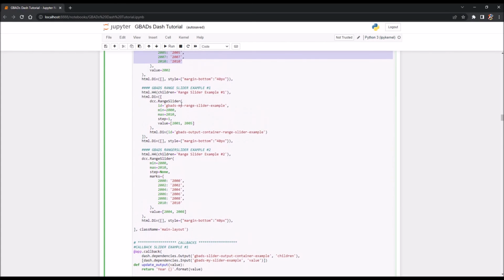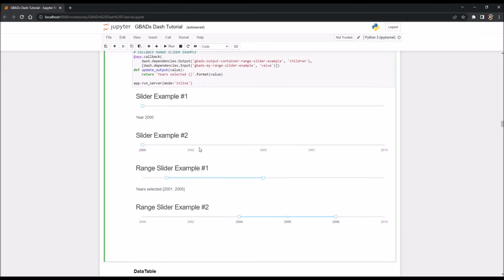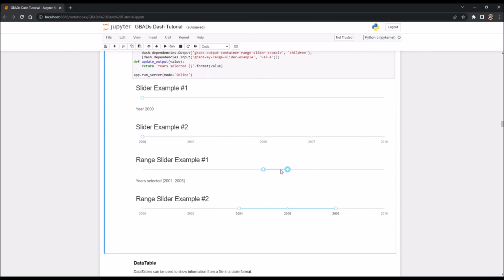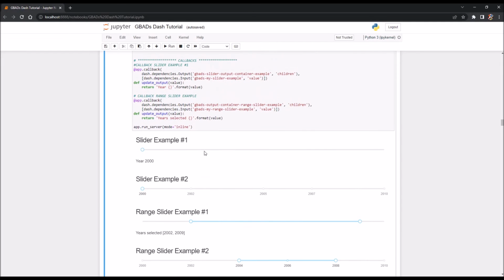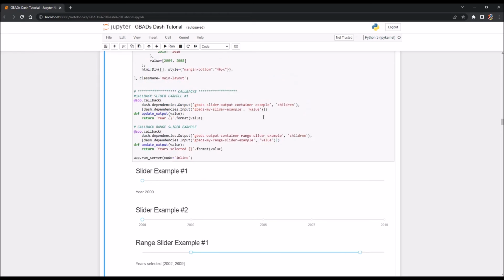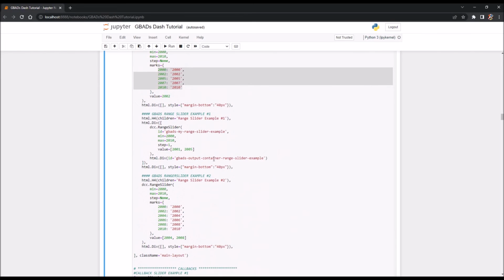Following that, we have a range slider. This slider has two different points, and you can slide each of them. Similar callback here, except this time the output is actually a list of two values, because that's what these range slider values are. It's actually a list of two values.